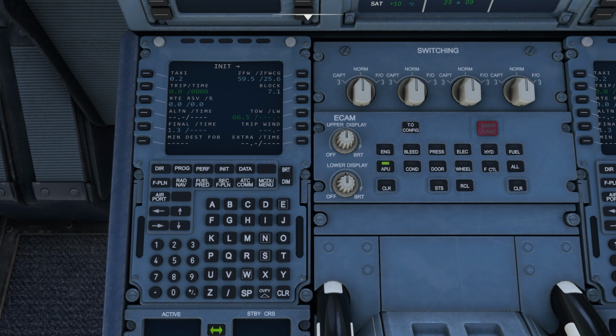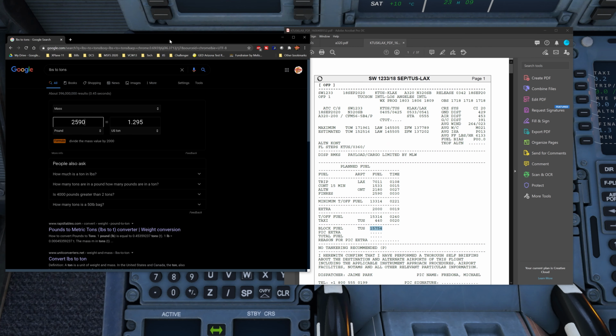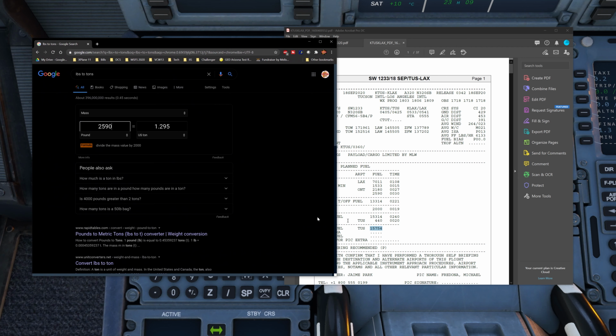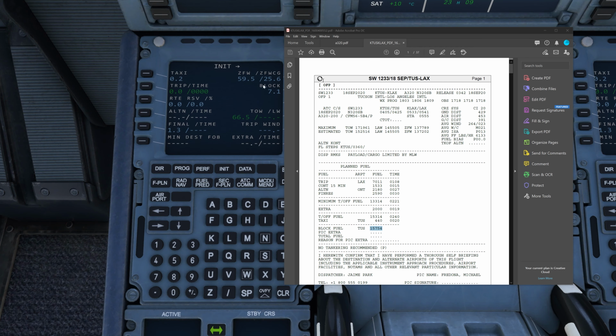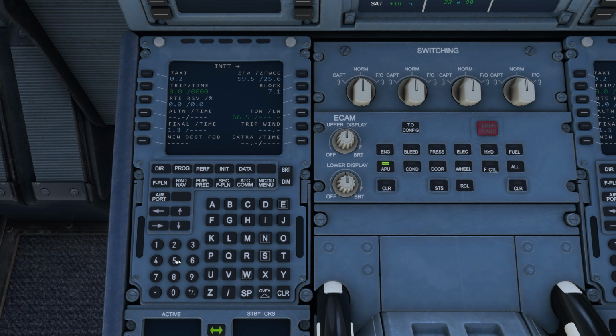And now I'm going to show you what else we're going to do. So now we're going to convert that to tons. So we're going to take 15754, or in our case 55, I think. 15755. And we should be looking at 7.8, 7.9 tons. We'll call it 7.8 to give ourselves a little bit of leeway there. But so that's wrong. So we're going to go ahead and come in here and type 7.8 for our block fuel.